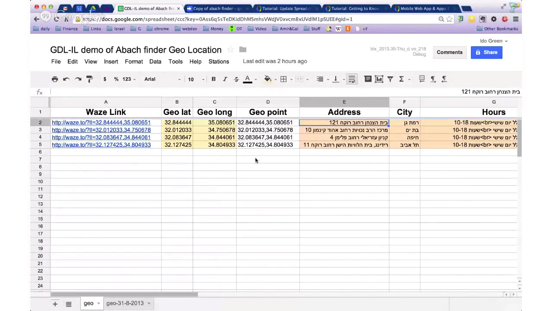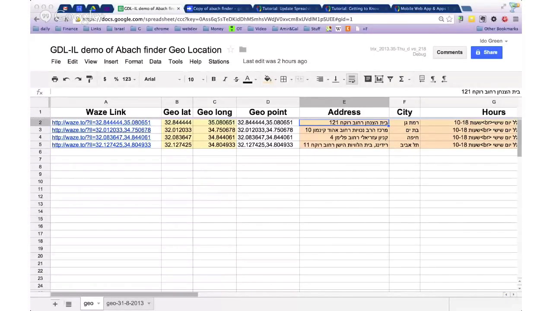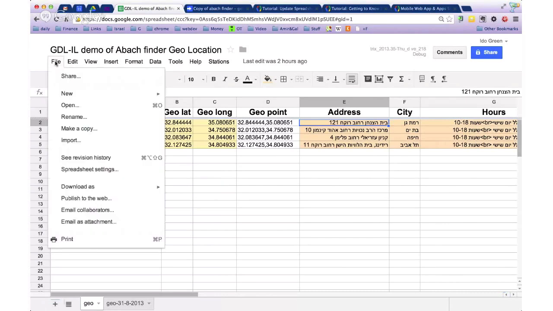In this example, it's in Hebrew, but of course you can imagine that it will be in English or any other language. Google Geocoder will work with any language that you input here, and we'll see it in a second. So those are the input points that the editor will fill for us, and then what we'll need to do is go here to File and click on Publish to the web.